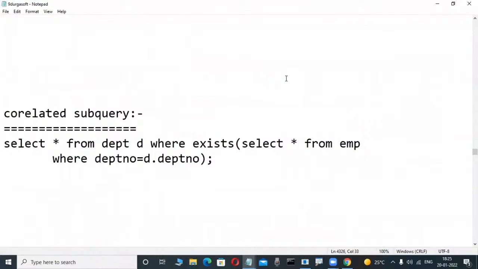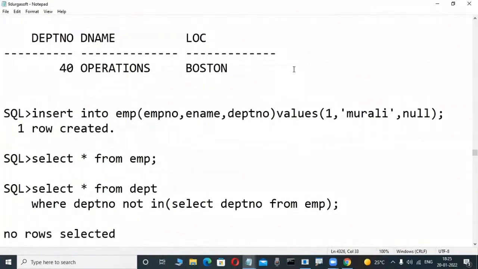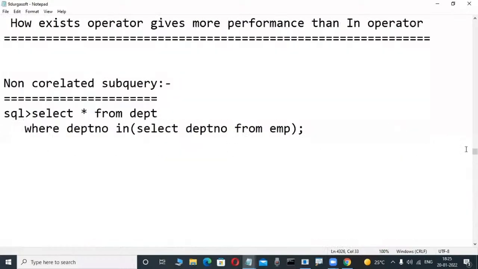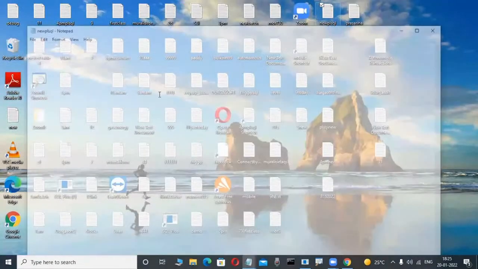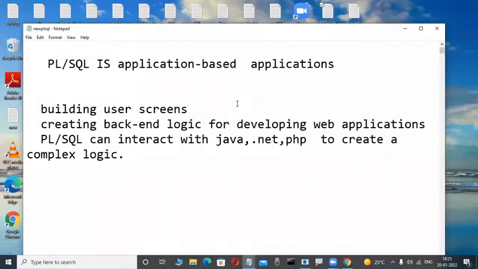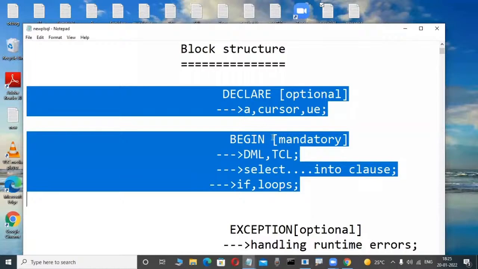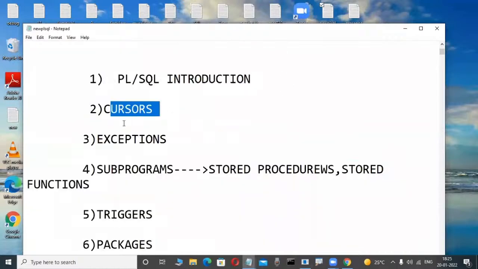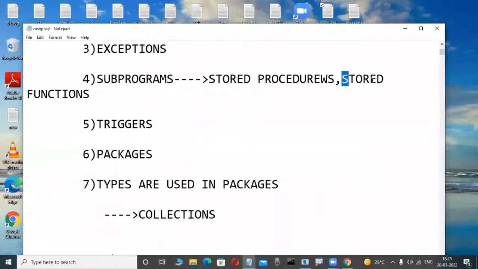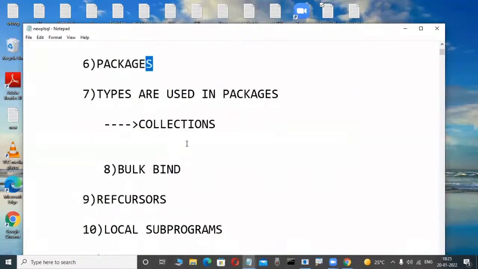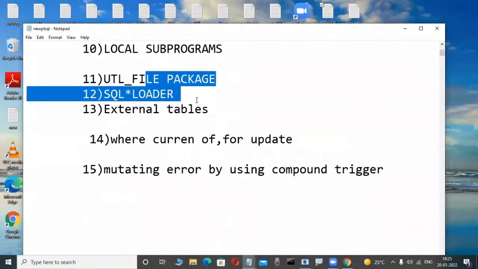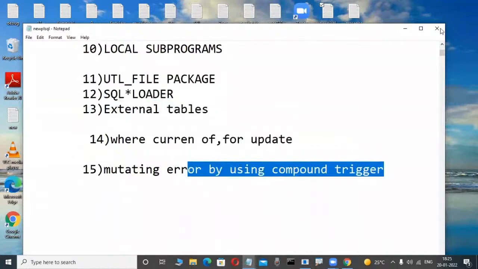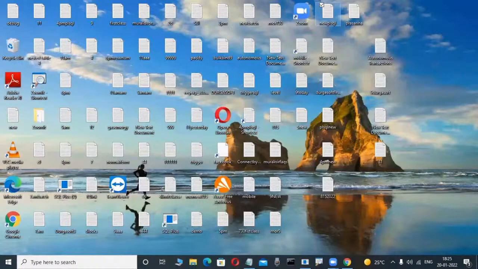Some queries are there, and these are all things we become familiar with. Don't worry. Then database objects, so many things are there, and we are learning them. These are big concepts. Again, PL/SQL means a little bit of coding, don't be afraid. In PL/SQL you write this type of little coding. In PL/SQL there are cursors, exceptions, stored procedures, stored functions, triggers, packages, types, collections, bulk bind, ref cursors, local subprograms, UTL_FILE packages, SQL*Loader, external tables, so many things like this. So much syllabus is there.